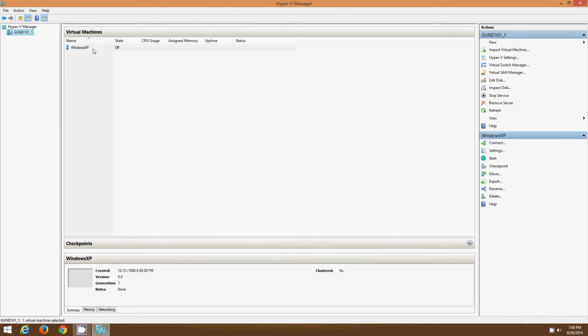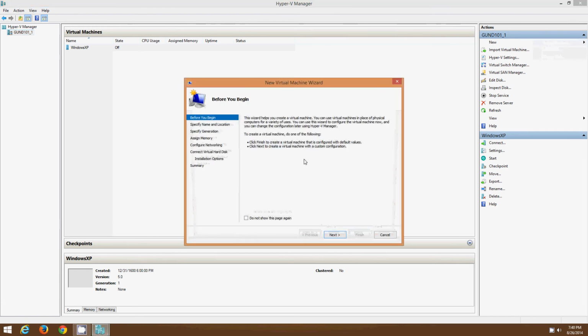I'm going to create a new virtual machine. So over here to the right, you'll see a little New. If you click on that, it will ask you what you want. You want to create a new virtual machine. This is just an intro screen. You can read through it, do whatever you want.